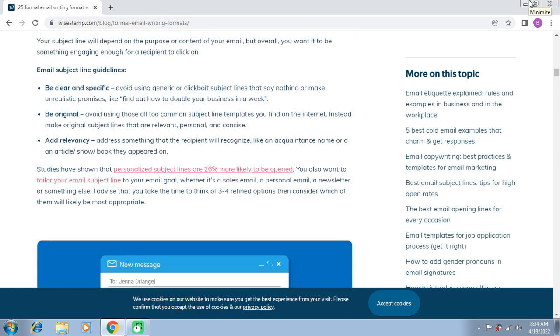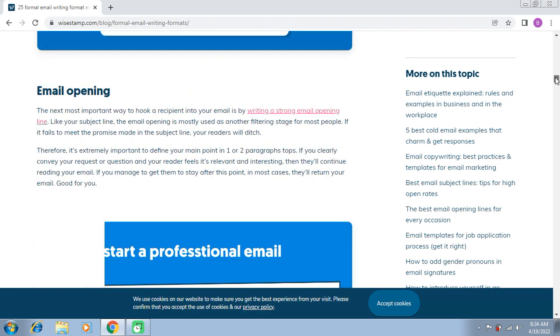You also want to tailor your email subject line to your email goal, whether it's a sales email, a personal email, a newsletter, or something else. I advise that you take the time to think of 3-4 refined options, then consider which of them will likely be most appropriate.